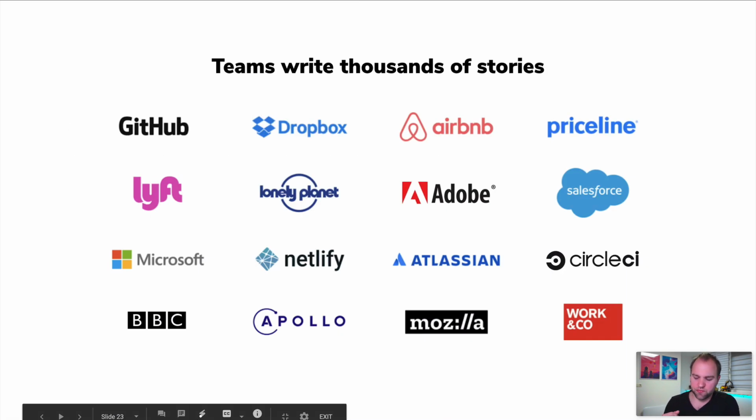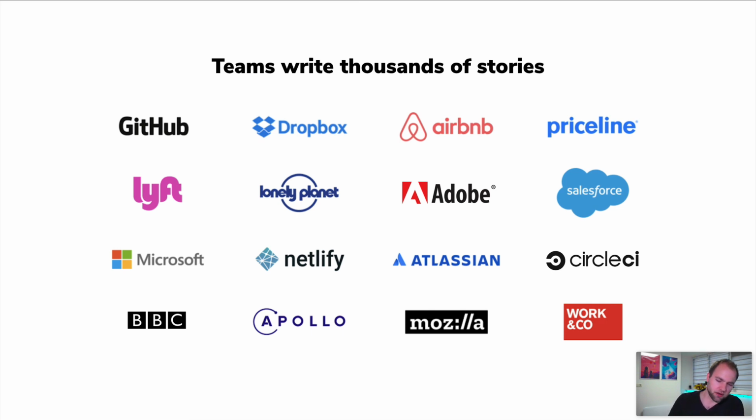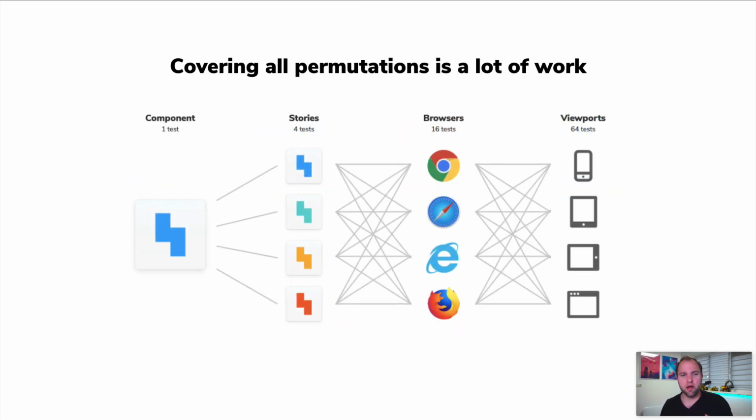So teams all around the world write thousands of stories. We ourselves at Chromatic have some 16 or 1700 stories in our code base. There are teams out there with a multiple of those, and it's used all over the world, and quite successfully. I mean, it's a very big project. However, covering all the permutations of the components is a lot of work. So say you have those 1500 stories in your Storybook code base. How are you going to test it, right?